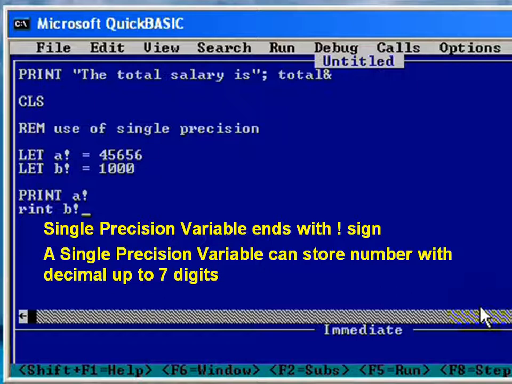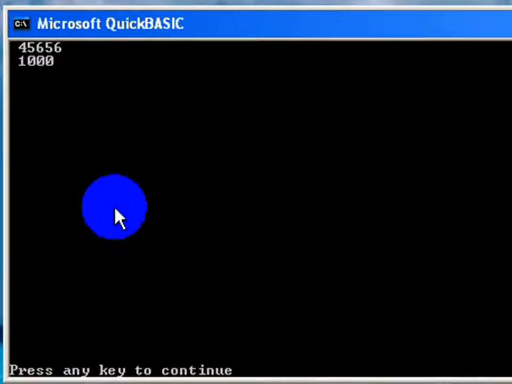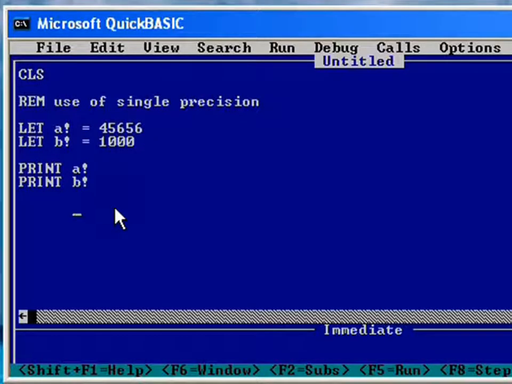single precision. Now let's print the output. Press F5. See, here 45656 is the output, and 1000 you can get. How did you get it? Here this value has been stored in a single precision, and this 1000 has been stored in b single precision, and the print command has displayed it as output.